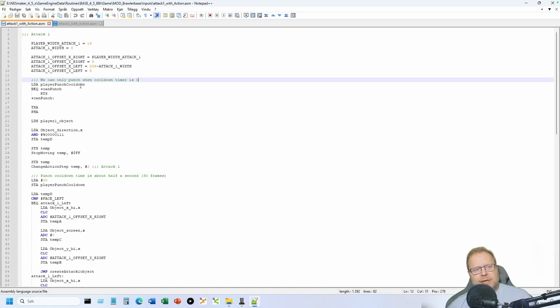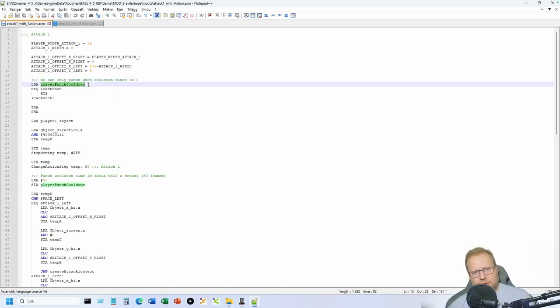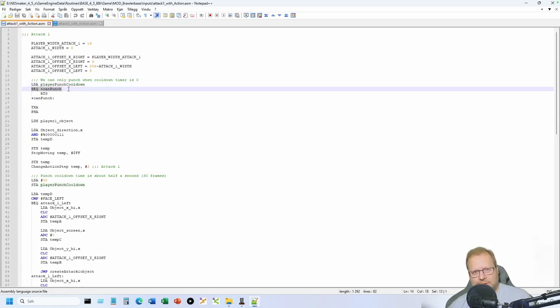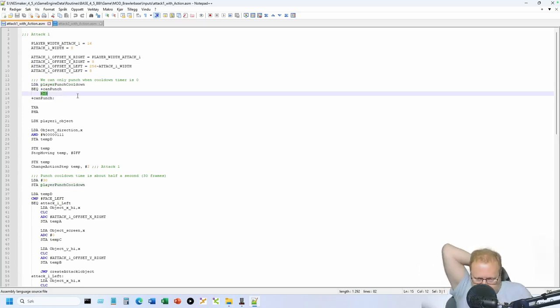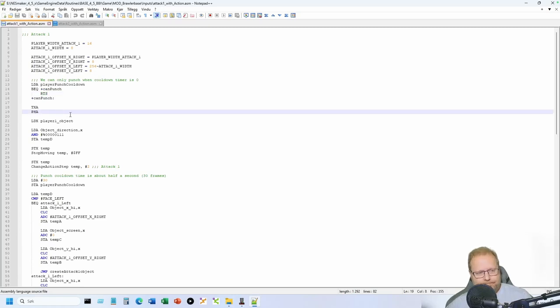So we check the value of the player punch cooldown timer. Branch if equal means that if the value here is 0, then we can continue. If it's not 0, then we RTS. Basically, we exit this script. But let's say that it's 0, so we can attack. Then we continue down here.